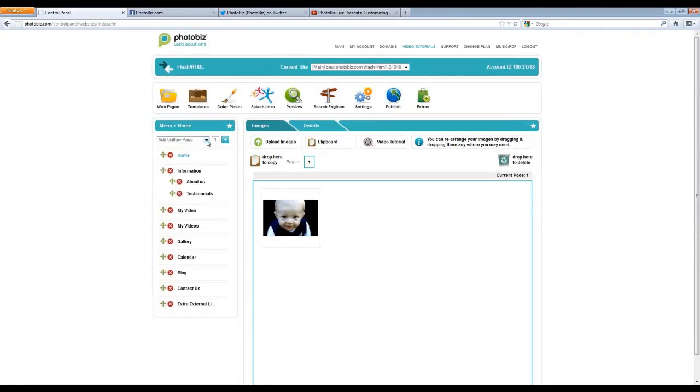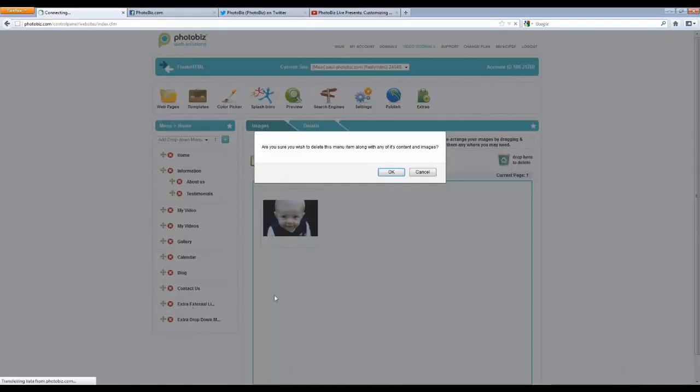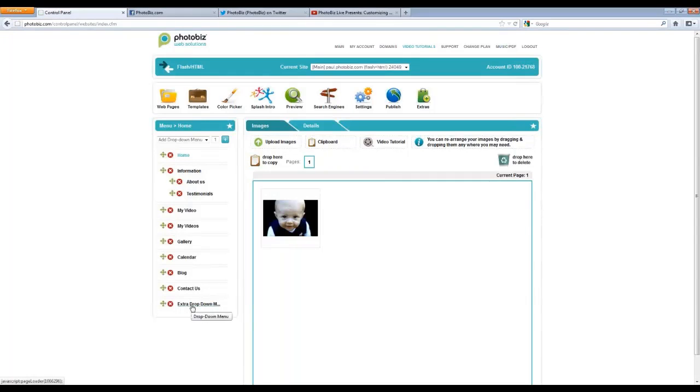Okay, so all you'd have to do, again, is click on this drop-down box located under Web Pages, click Add Drop-Down Menu, and click this blue plus button for one drop-down menu. And you'll see it's located here. I'm going to delete this. So I have my extra drop-down menu located right here.